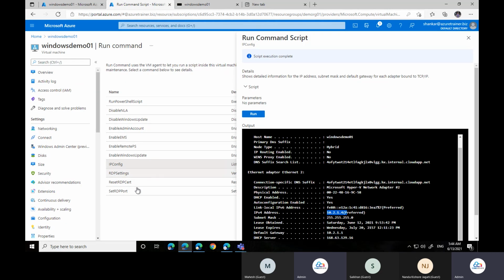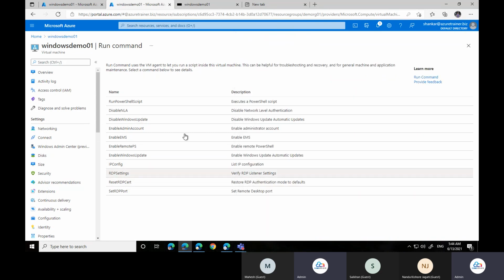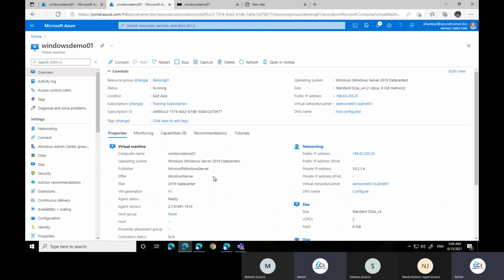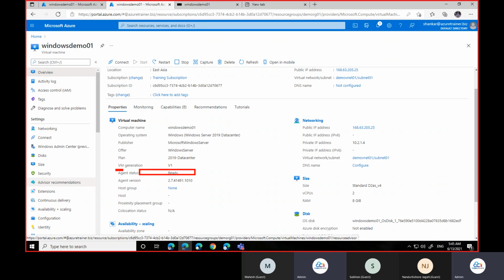That is fine. List RDP settings, RDP certificate, and all other stuff you'll be able to get directly from here with the run command. But there is one important thing: all these run commands will only work, let's see, we have run a lot of commands, right? Let's go and see the extensions. Okay, let's see here. Only when the agent status is ready will those run commands work.